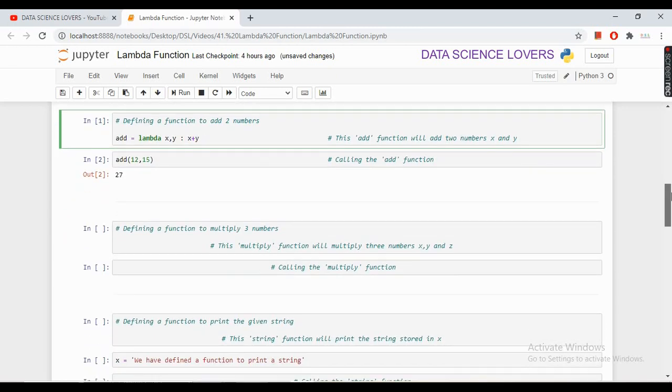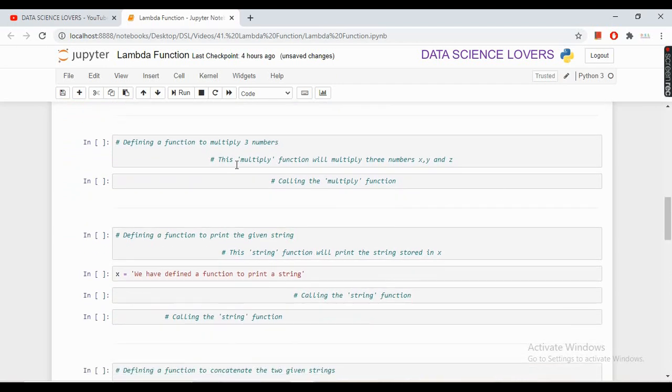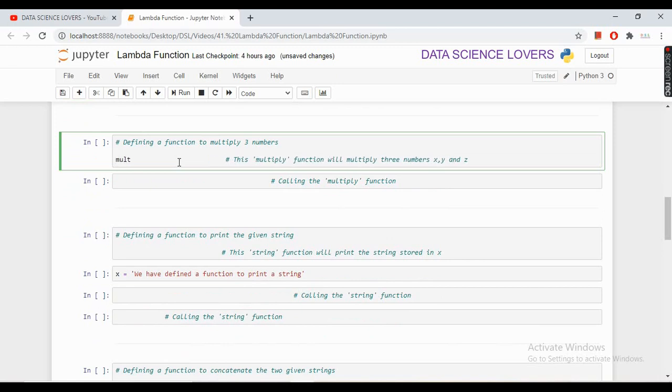Our next example is defining a function to multiply three numbers. Same, first of all we will write our function name. I am using my function name as multiply here. We can write any name here. After the function name we have to write the lambda keyword. After using lambda keyword we have to write our arguments. Here we have to multiply three numbers, so we will pass three arguments, x comma y comma z. All arguments are to be separated with comma.